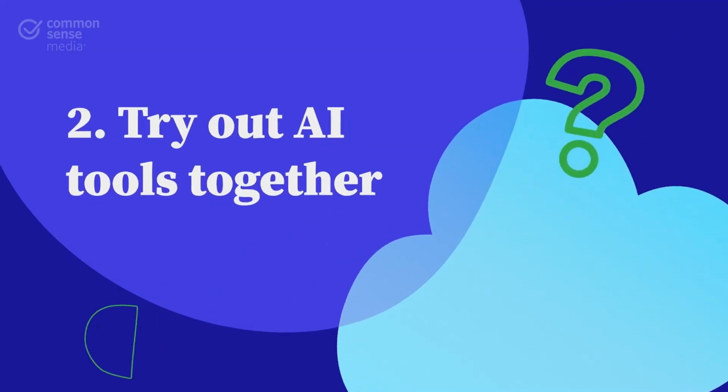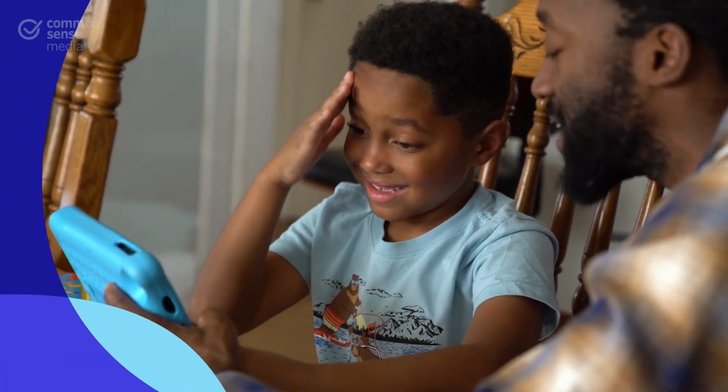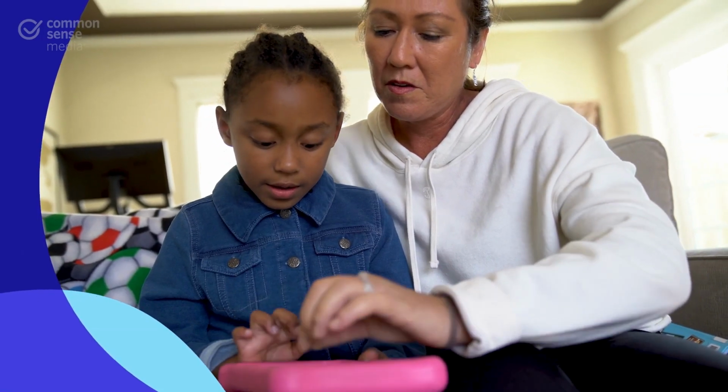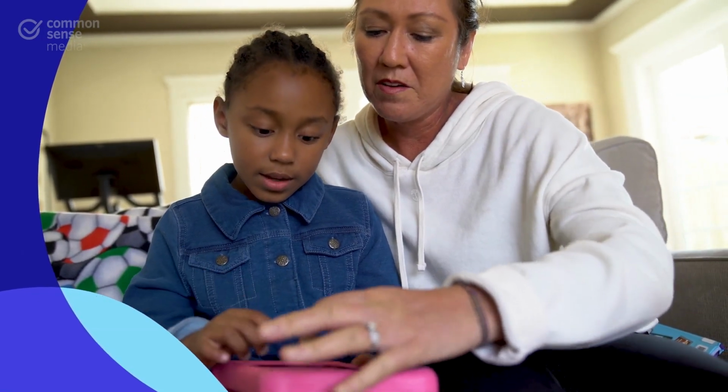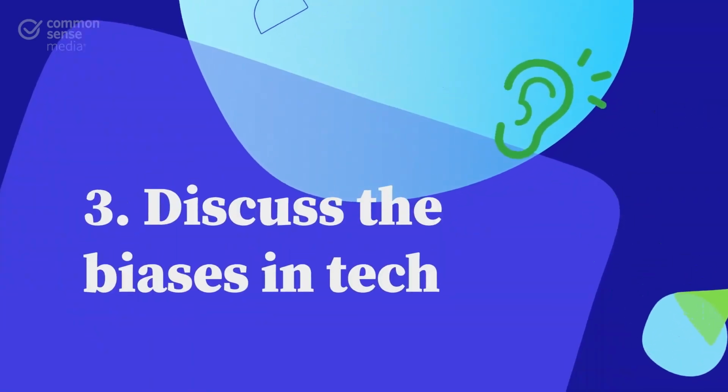Second, try out AI tools together. Adult involvement is key to making sure that your kids aren't exposed to anything inappropriate. Taking a test drive as a family can also get everyone thinking about the ways they already interact with artificial intelligence.